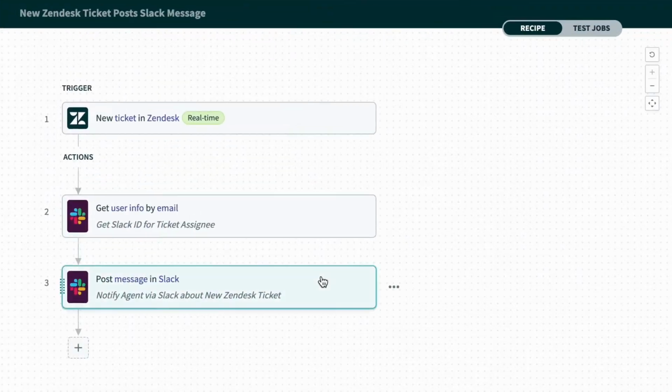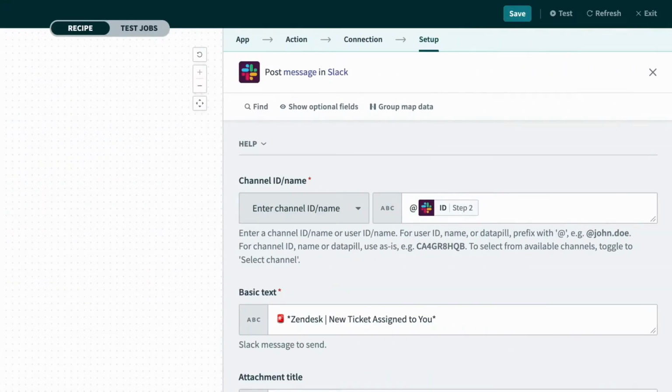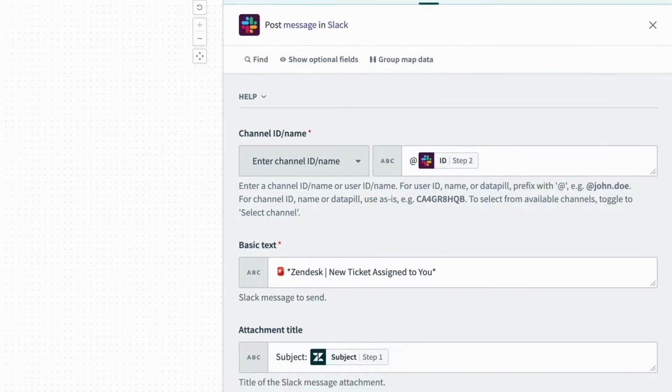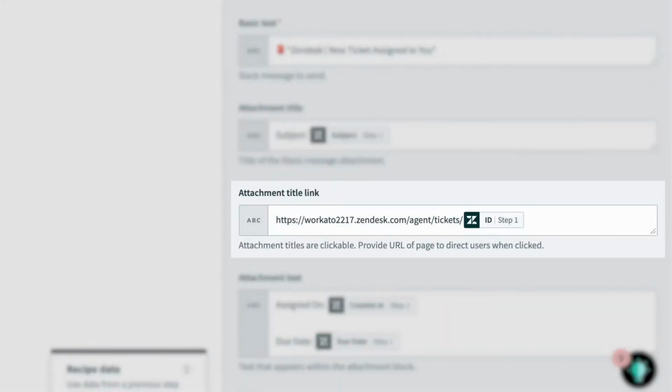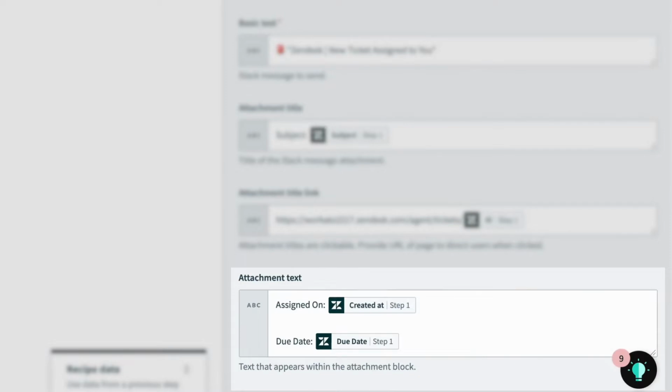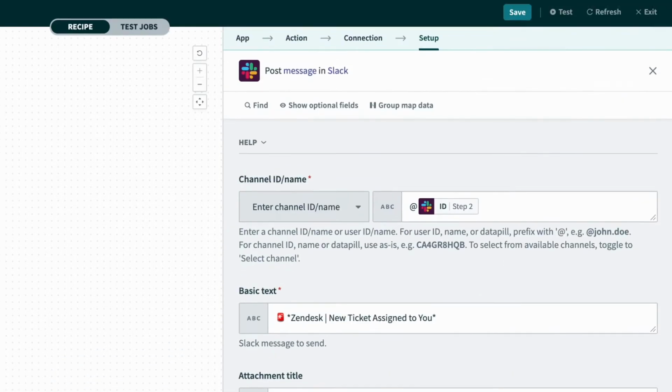So here if we click into step 3, we can see that we're sending them a direct message and we're providing them specific information: the subject, a link to that specific ticket, and primarily this information here, when it was assigned and when it was due. So the recipe looks good, so let's save it and test it.